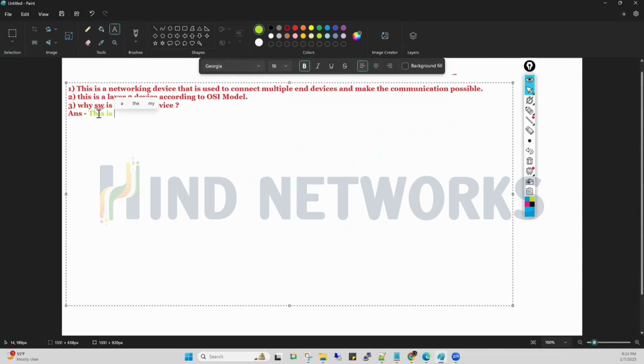A switch is called an L2 device because it will take every decision on the basis of the physical address, called the MAC address. I hope you understand. Clear? Now, come to the next point, guys.